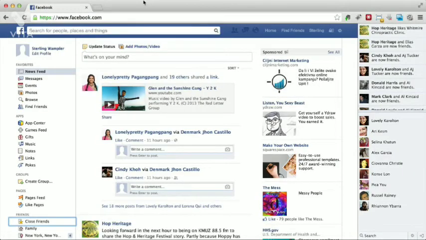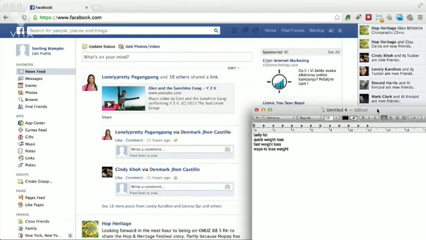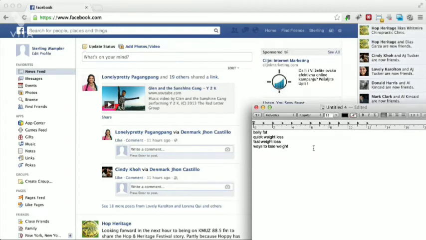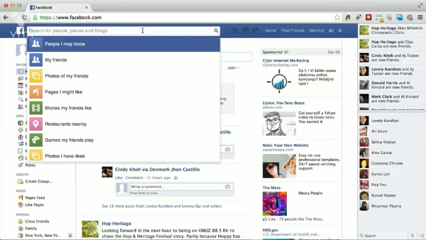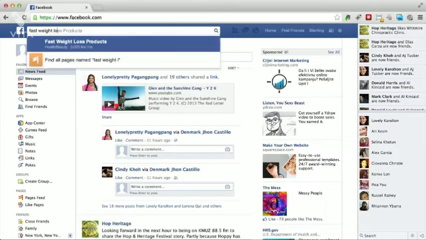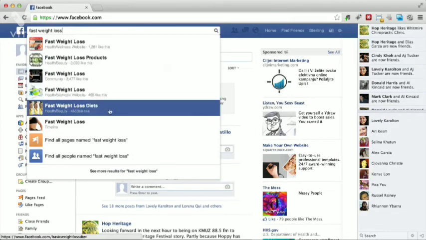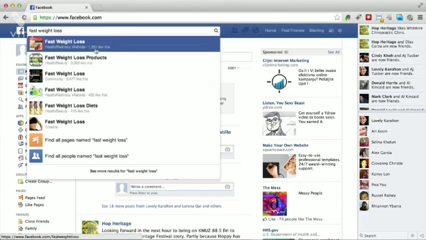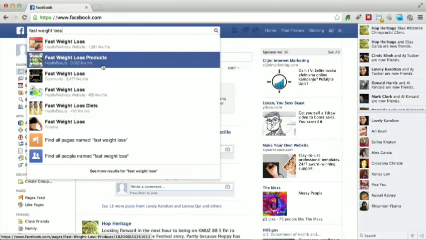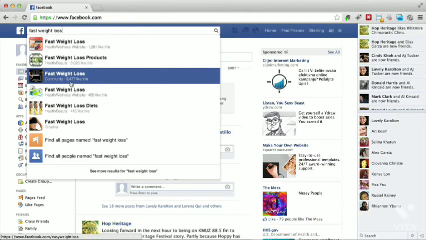We've got the keywords that we extracted in the previous video. Let's pick one of these keywords. For example, fast weight loss. We want to just search for fast weight loss over here. You're going to see, once we do this, we're going to stumble upon quite a few products and groups and fan pages. Let's go with fast weight loss products. This page has 3,000 users. Now, this one has 3.5 thousand users. So let's go with this one.